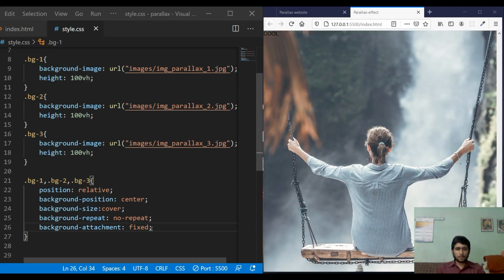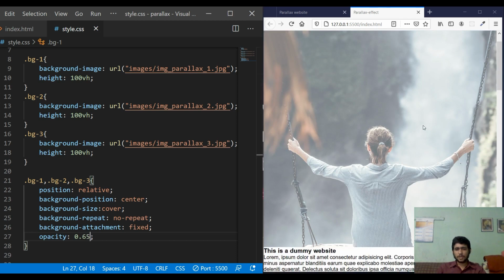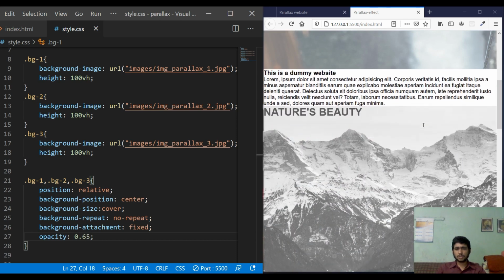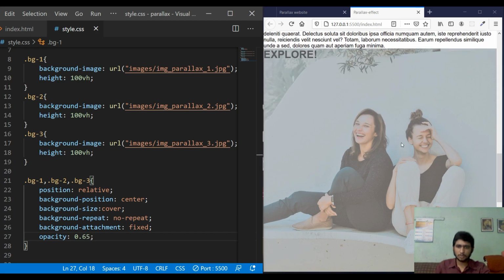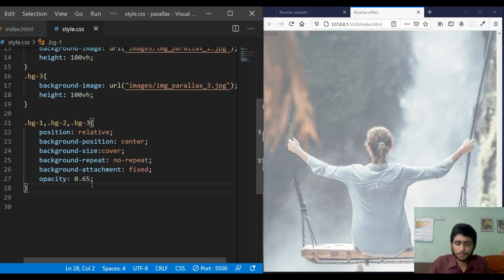And I would like to add opacity to this. This is completely your choice. I feel that after opacity is given to this, it is just more soothing to my eyes, so I would like to use the opacity. It depends on you. You can just tweak around and see what you like or what you do not.